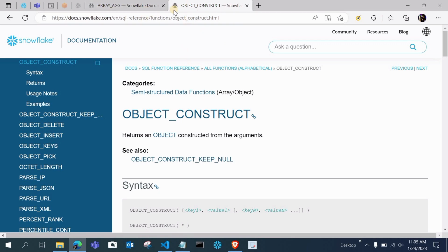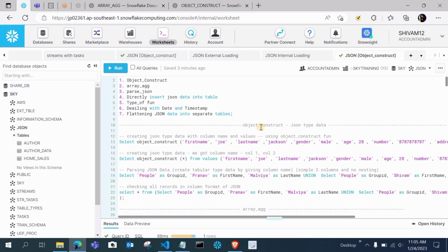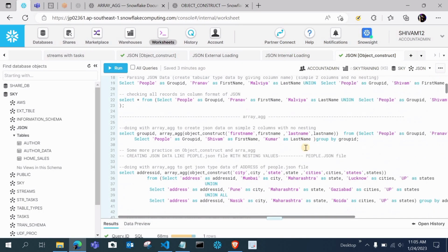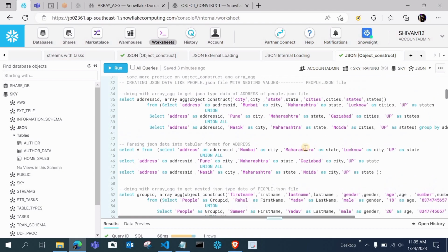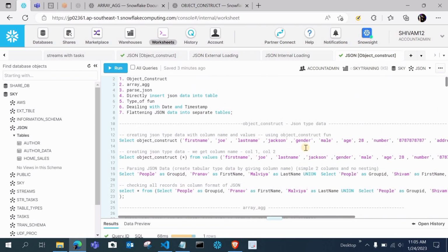Now let's do the practical of the OBJECT_CONSTRUCT function, then we will understand the array argument functions. We have written these queries earlier in this session, because doing these things live just consumes lots of time and the video becomes more long. In the previous session on JSON and internal stages loading, the video was 1.5 hours and after that 45 minutes. Writing all of these queries, 200-300 lines of code, just consumes lots of time.